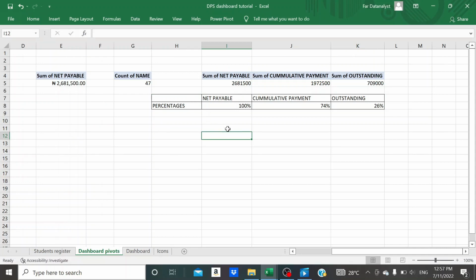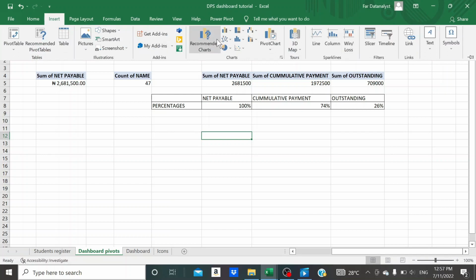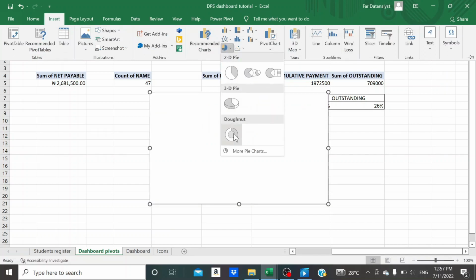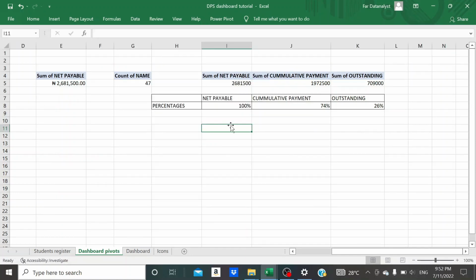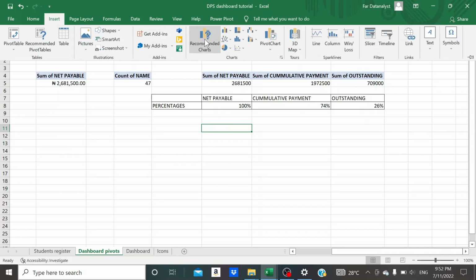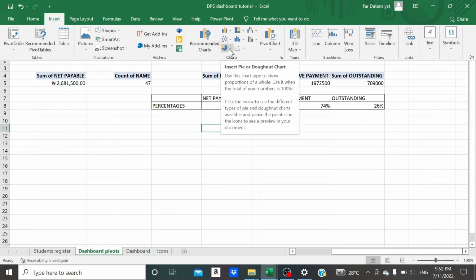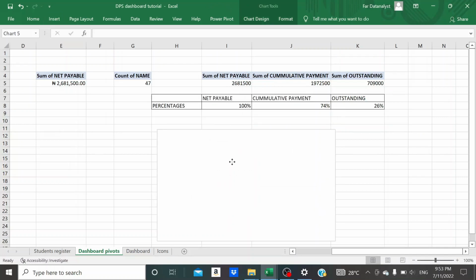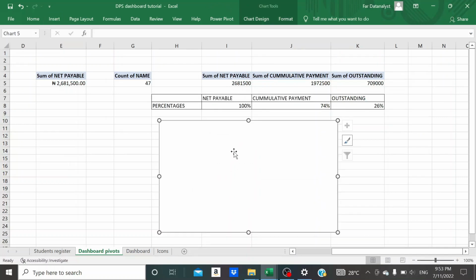Then we proceed. I will click on an empty cell, then come to insert and pick the donut chart. I click any empty cell and insert a chart. That's a donut chart, because I want to be able to represent how we track our progress. So I'll just do this. An empty chart is going to appear like this.